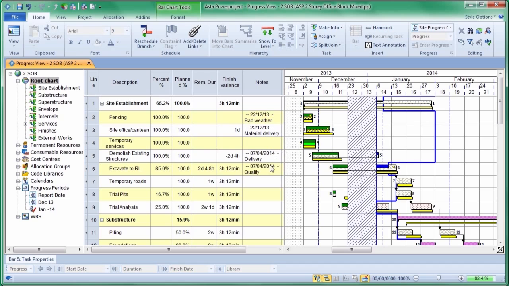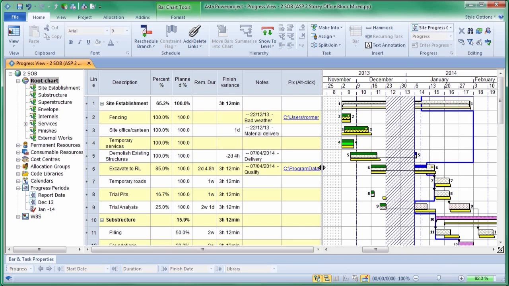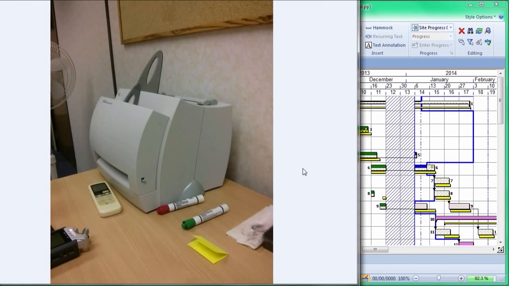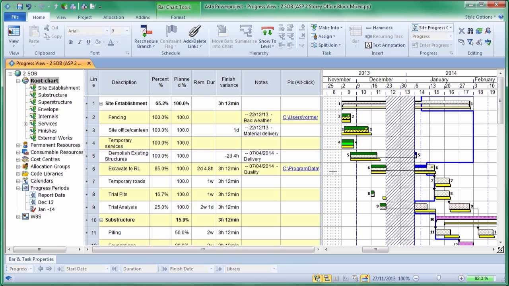There's the note that we made, which was date stamped. So it's only a quality issue. It was on the 7th of April, the date that we imported it. But also we've got a column on the right hand side, which is a hyperlink to the picture that we took. So if we alt-click on that hyperlink, it's going to open the picture in whatever viewer that we've got on our machine, and we can see the picture. So the picture is connected to, not embedded in, the program.